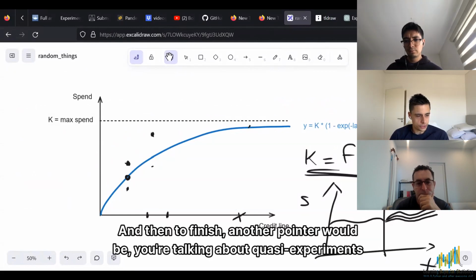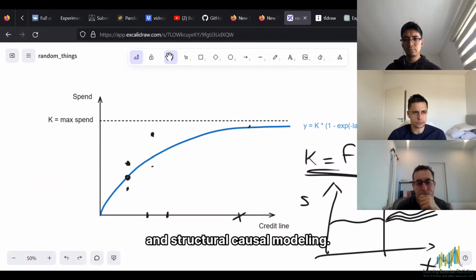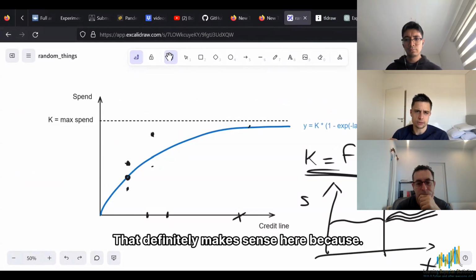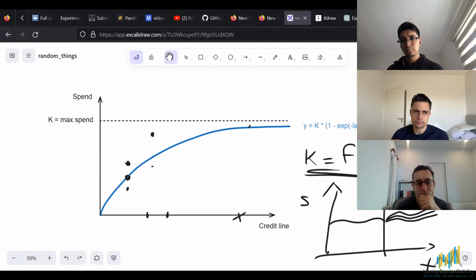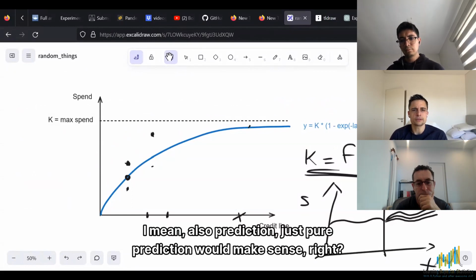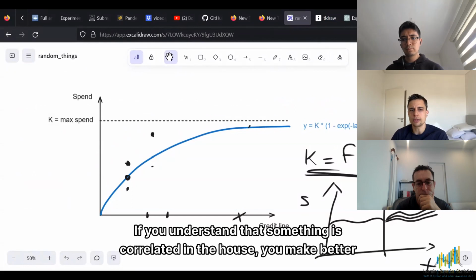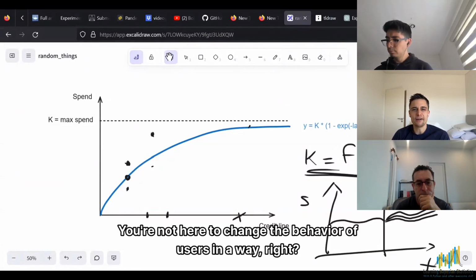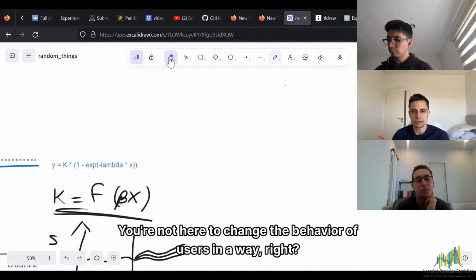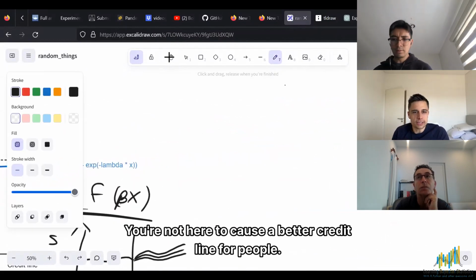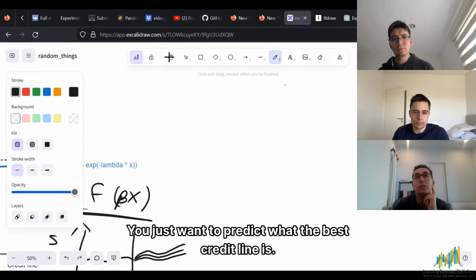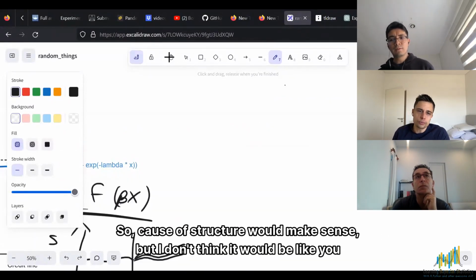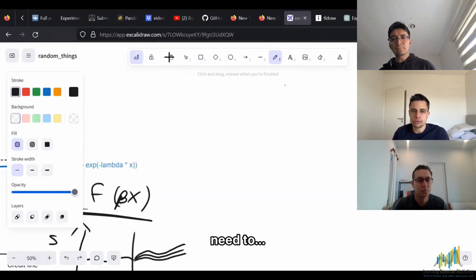And then to finish, another pointer: you're talking about quasi-experiments and structural causal modeling. That definitely makes sense here, but also pure prediction would make sense, right? If you understand that something is correlated and that helps you make better predictions about credit line, well, in the end, it seems like that's what you care about, right? You're not here to change the behavior of users. You're not here to cause a better credit line for people. You just want to predict what the best credit line is. So causal structure would make sense, but I don't think you need to do that.